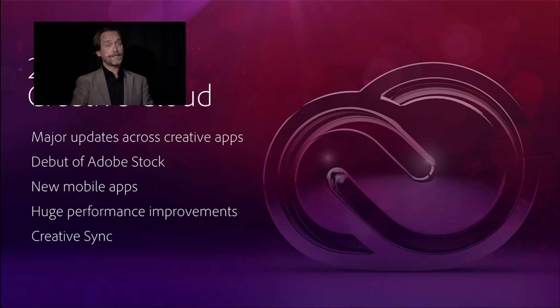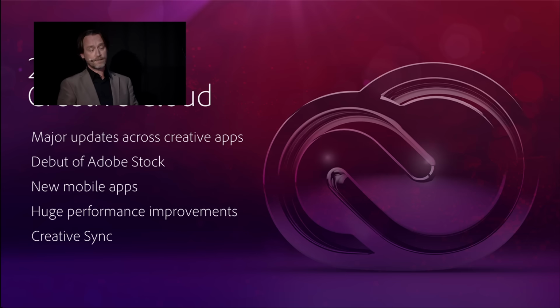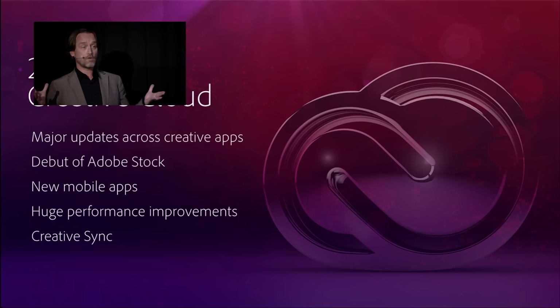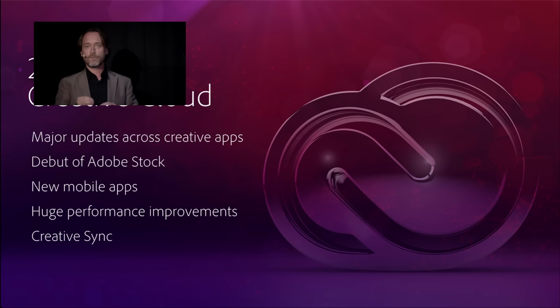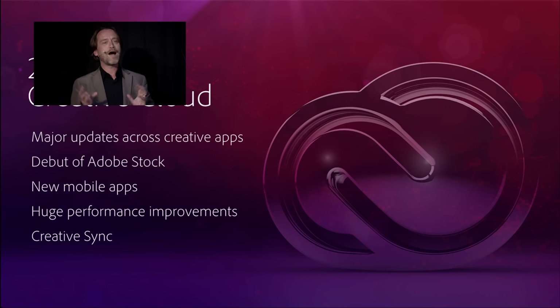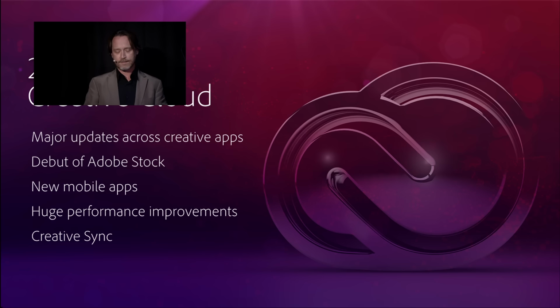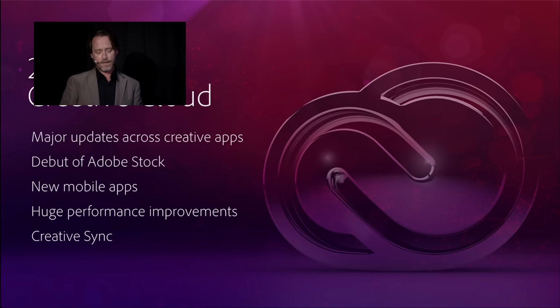What we've announced last week and what we're announcing here today in London is, of course, the major update across all of the applications. All of the applications have a new version, the 2015 version. The debut of Adobe Stock, which is really access to this huge gallery of images. And you will see that it's very interesting how it is integrated with Photoshop, for example, or InDesign, how easy it is to actually find imagery that way. Because this is something that we frequently need to do, right?